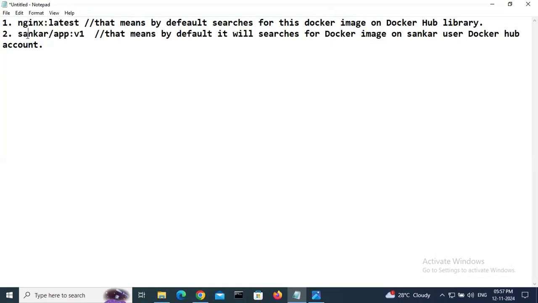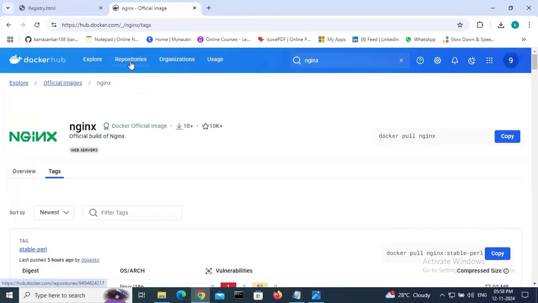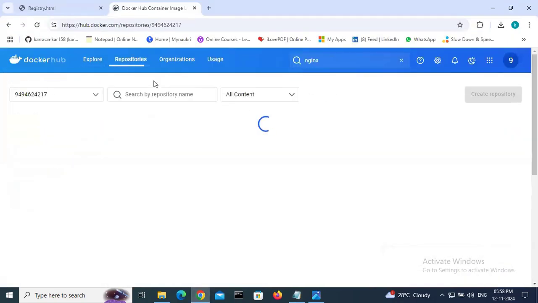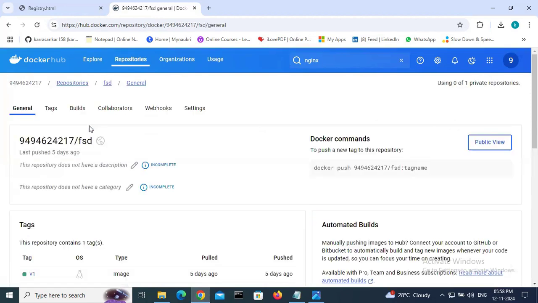So this means username. If you have a Docker Hub account, see, I have a Docker Hub account. This is my Docker Hub account. I have put some Docker images. If I want to pull my own image, then we need to add username slash image name, colon tag name. It is like this, so here tag v1.